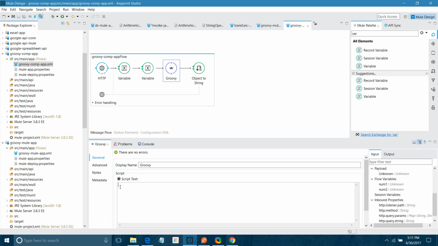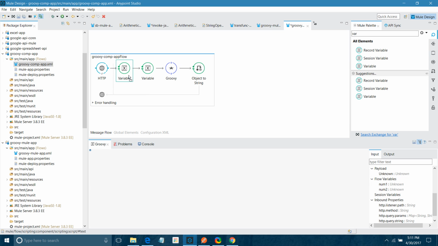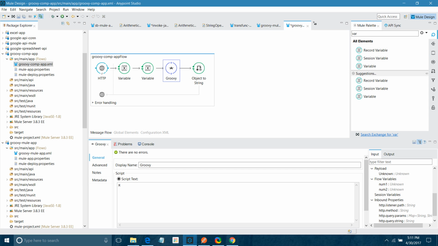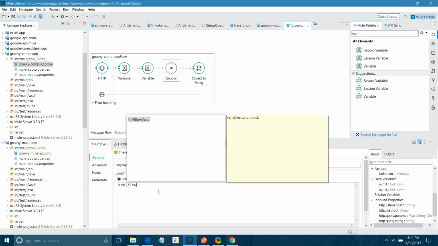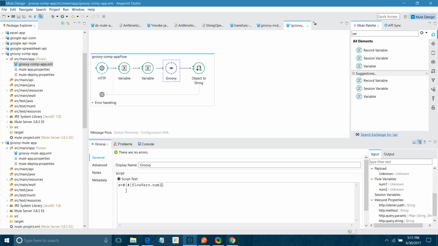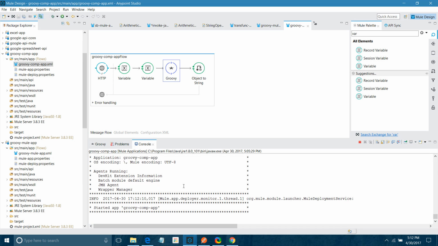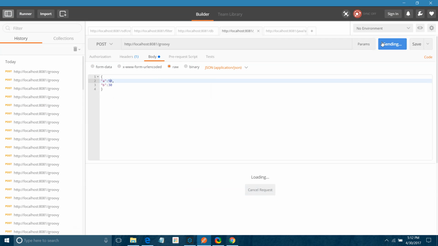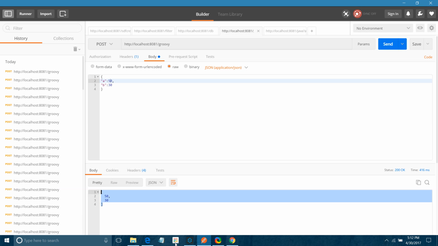So basically we do like that, num1. I will not say num1, I will use some other words. So I will say x equals flowVars.num1. I am trying to access a flow variable, but it will fail. X plus Y, your deployment will work, but when I try to send, we got the result in this way, but we don't want the result in this way.